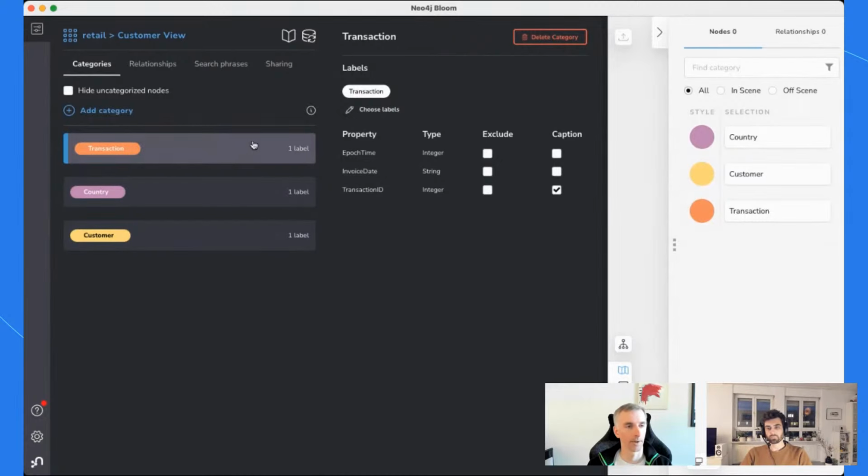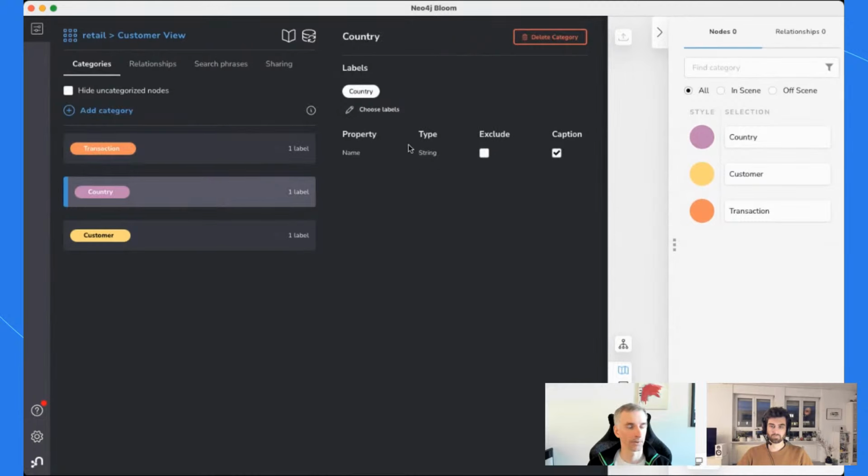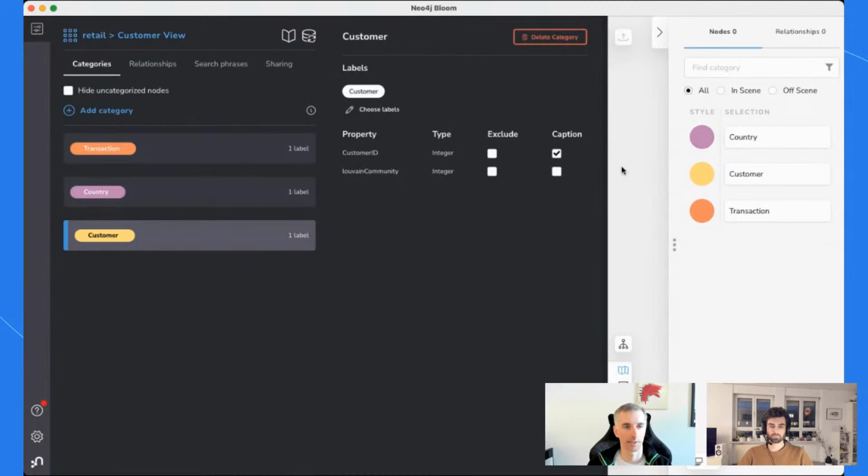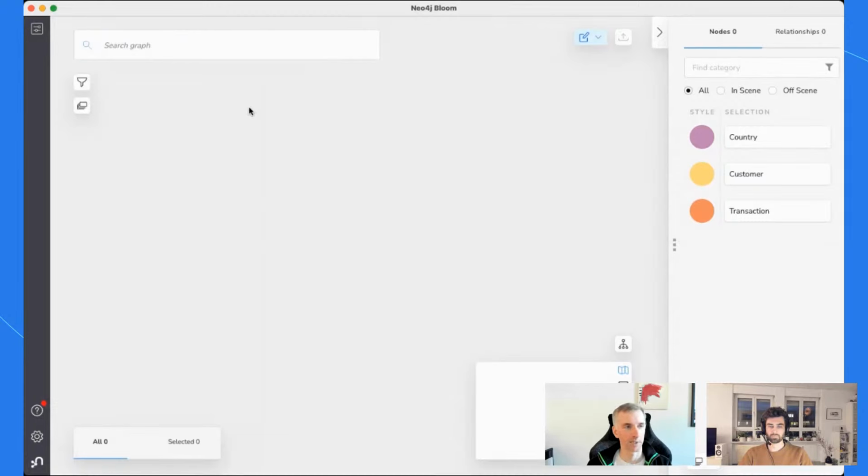Now, if we go through, there's an option here to decide what we use as a caption. So the transaction ID is set right now as the caption for the transaction, so maybe that's okay. And for country, we only have 1 property called name, and we're using that as the caption. That's okay. And for customer, we're using customer ID as the caption, so that's okay as well. But we could customize those as we wanted to. So now we have this perspective and we could start doing things with it.